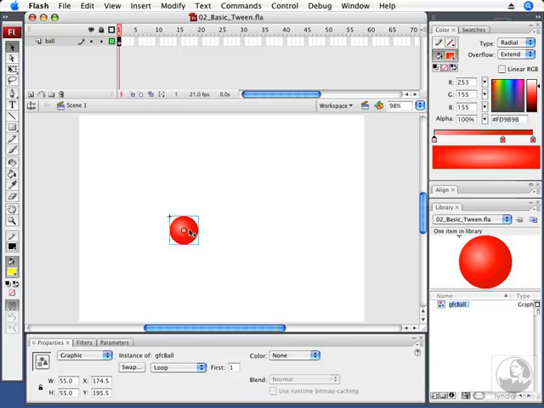On the ball layer, there's an instance of a symbol named GFC ball. The GFC ball is just a simple ball graphic. It's just a circle with a gradient. What we're going to do in this movie is make the ball bounce. So let's create this animation.